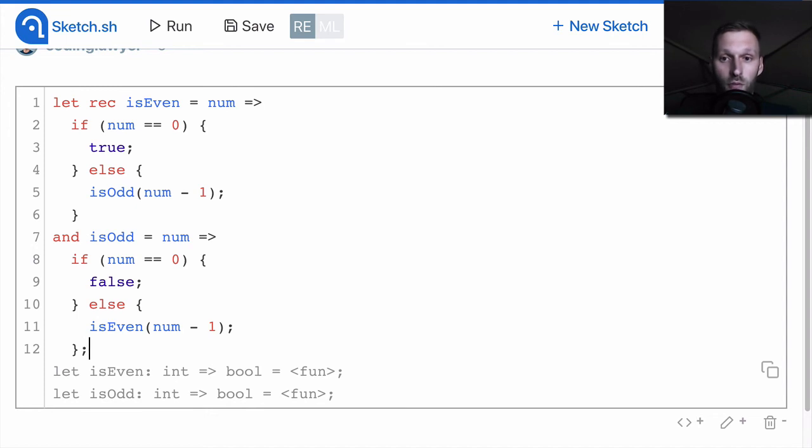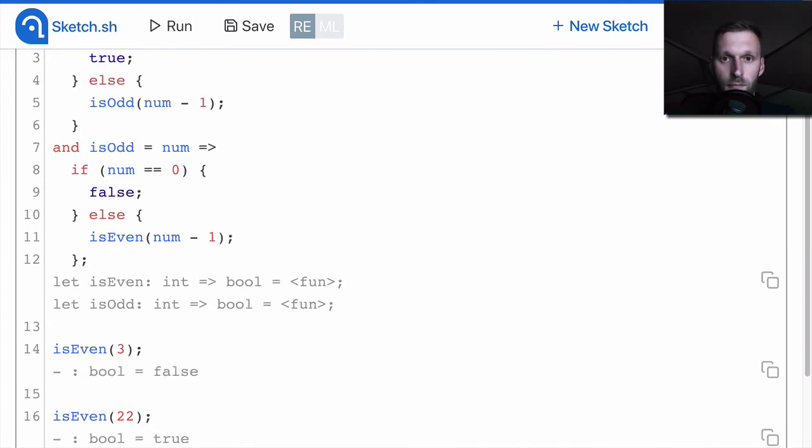So the definition of the isEven function recurses on the isOdd function, and the definition of the isOdd function recurses on the isEven function. This means they are both mutually recursive functions. So let's run them. We passed 3 to the isEven function and got false, and then we passed 22 to the isEven function and got true.